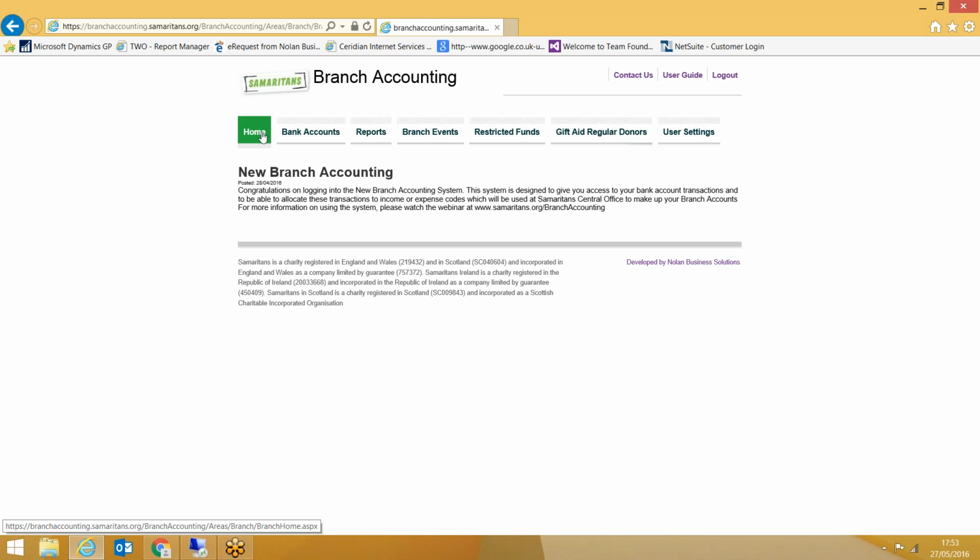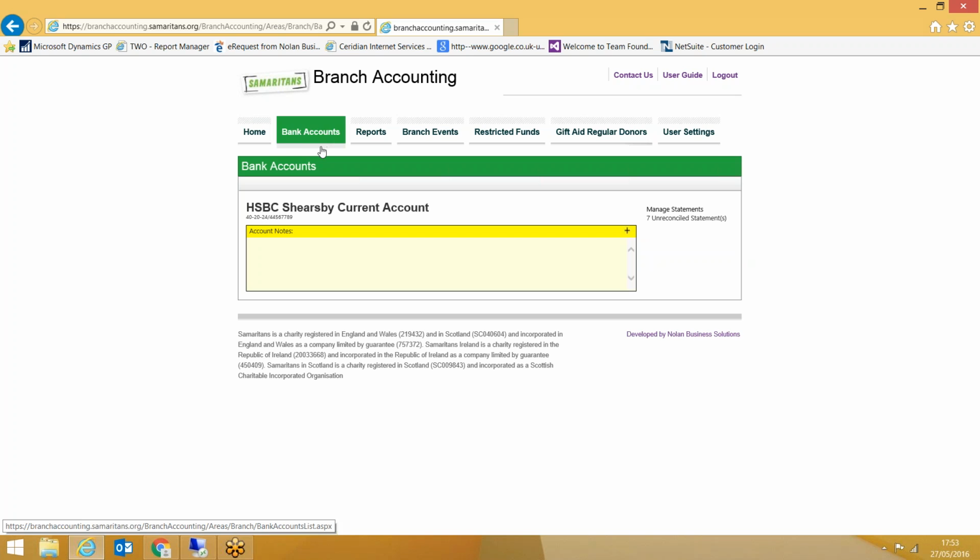We're currently on the home page, but if you ever want to get back here, just simply click the home button here on the left. So let's move into branch accounting and have a look at the bank accounts. Sam Smith works at a branch in Shearsby, and therefore we can see the Shearsby HSBC current account that is active for him here. Shearsby is a fictional branch, and all the data you'll see here today is fictional data.